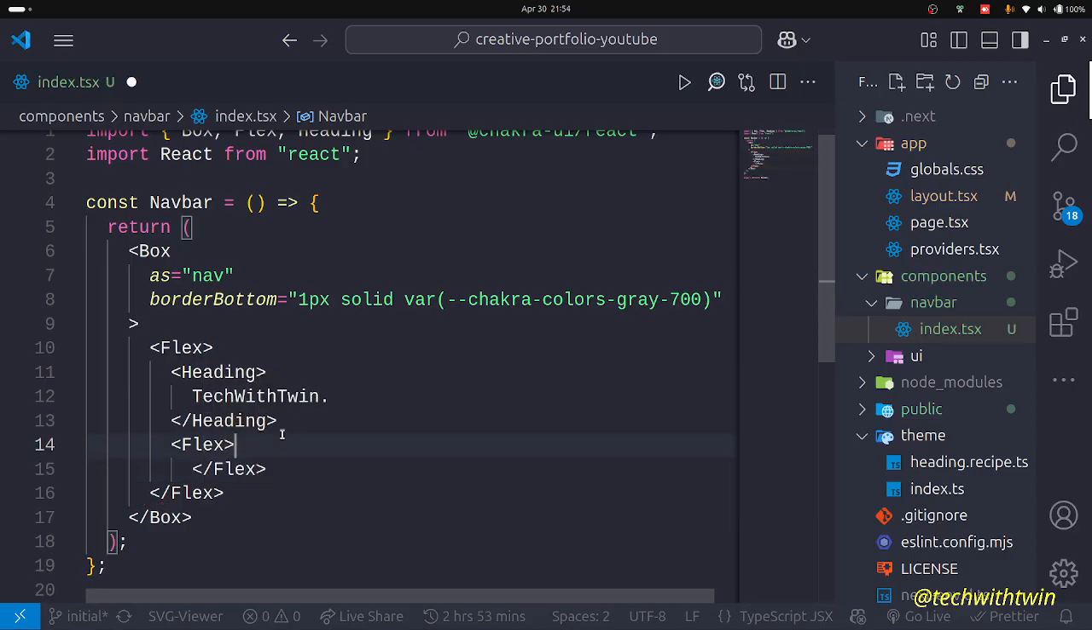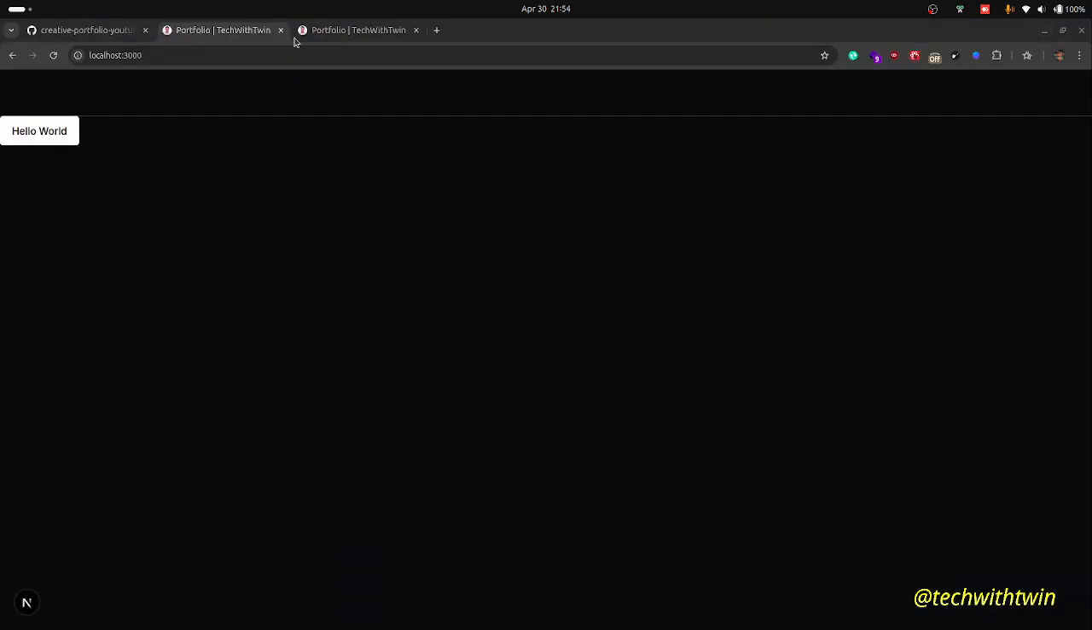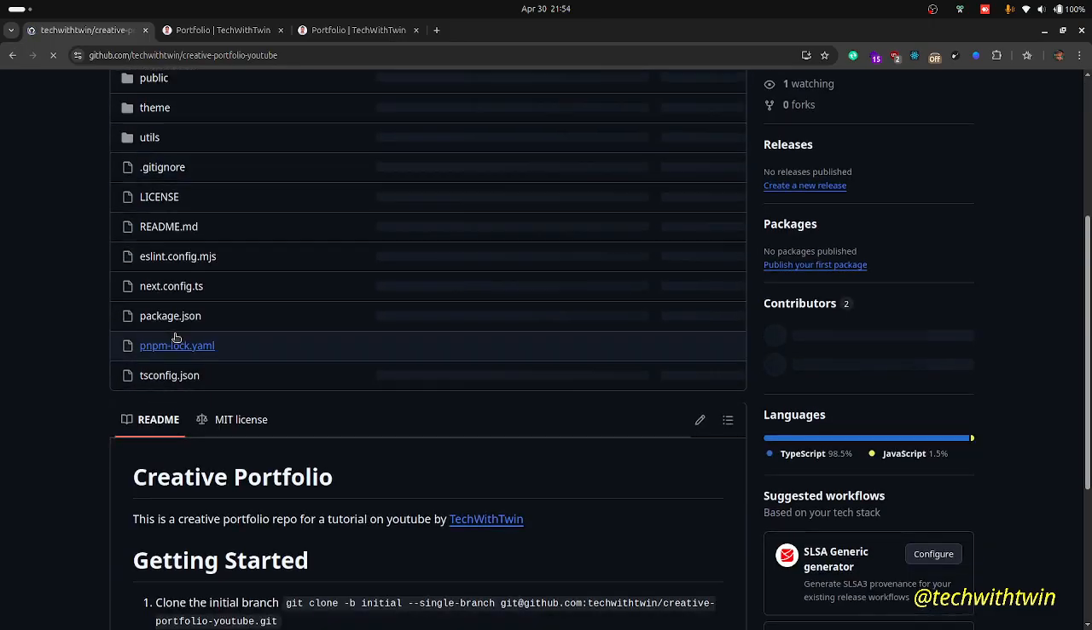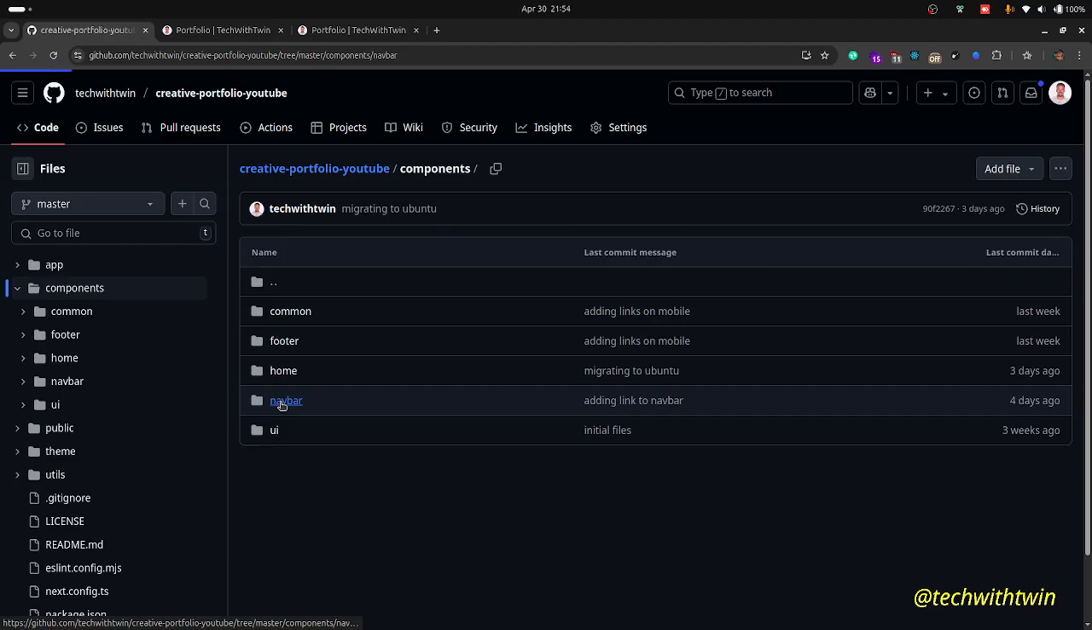Flex. Then inside the flex, we have nav items. So what we can do is create the nav items. So just copy paste them. Let me just show you where they are at. We can go to the finished project. Finish project, then head over to the components, the navigation.